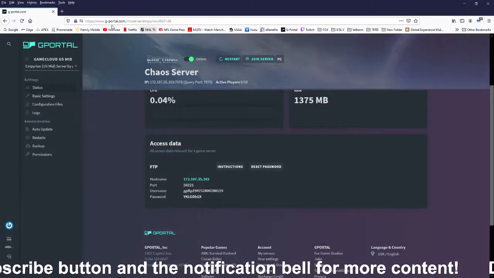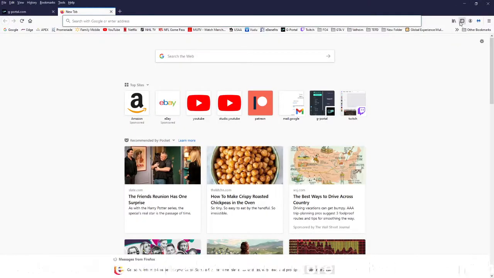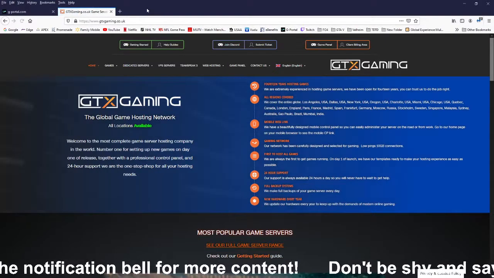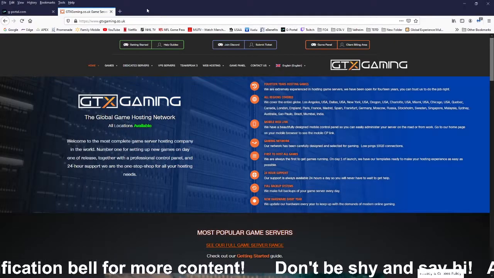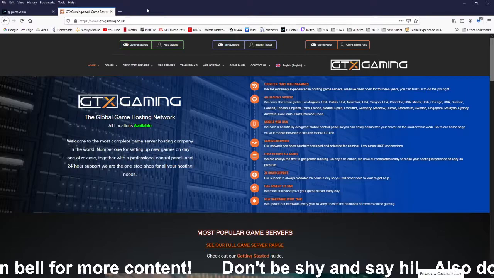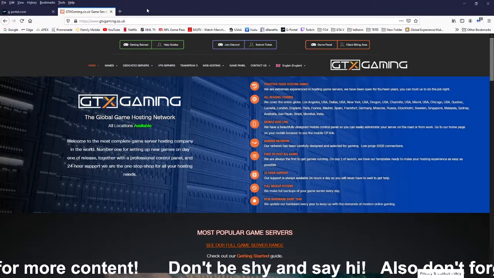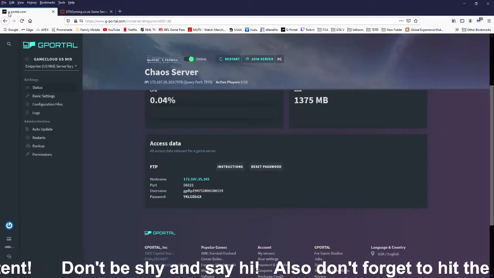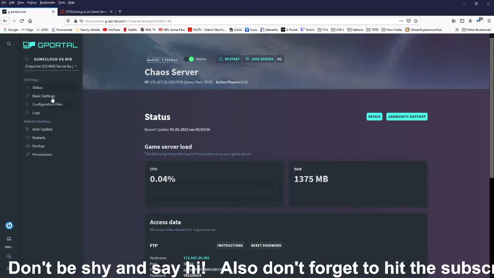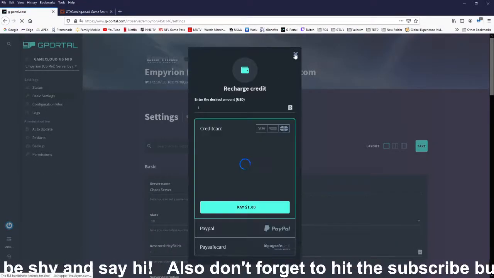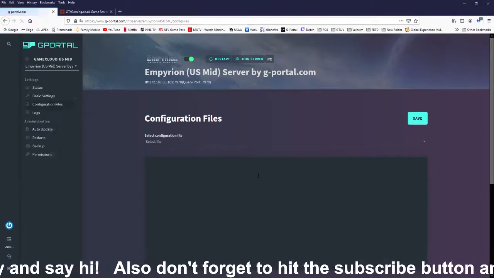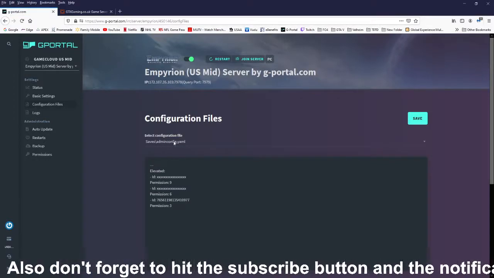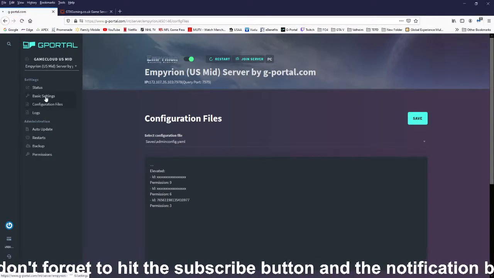Now with the GTX server, I just had that open. This is what, I guess, the GTX page is. So this is for UK users. It's probably going to be the same thing with FileZilla. I don't think there's going to be any differences. I've never used GTX. Like I said, I've always used GPortal because I can check everything here. I can check basic settings, config files, admin config, all that stuff, I can check it all here.